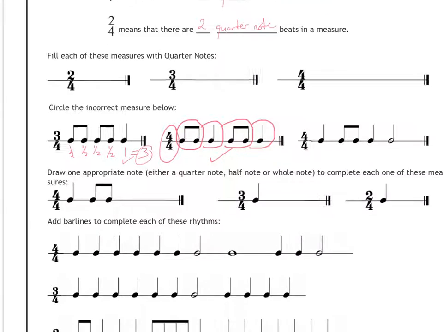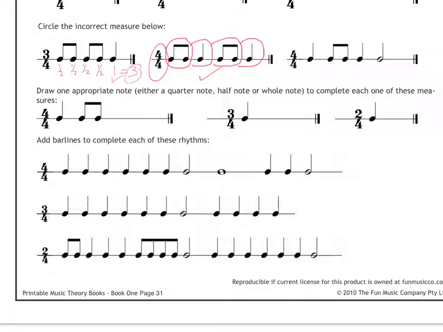All right, so moving on. Draw one appropriate note, either a quarter note, half note, or whole note, to complete each one of these measures. More investigation. You are given a time signature. You are given some music. So determine how many beats you are given and put one note value, a single one, one appropriate note value here to complete the bar.